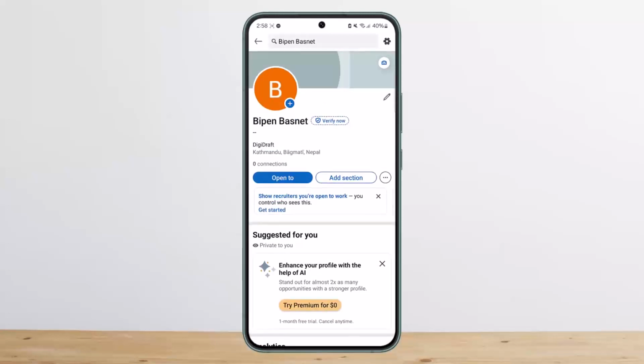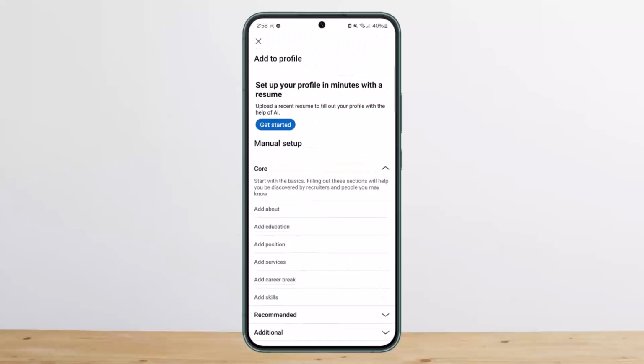Now if you just tap on the add section option on the screen, then you'll see the option to set up your profile in minutes with a resume. You can upload a recent resume to fill out your profile with the help of AI. So you can simply tap on get started and go ahead and add your resume. So this is how you can add resume in your LinkedIn.